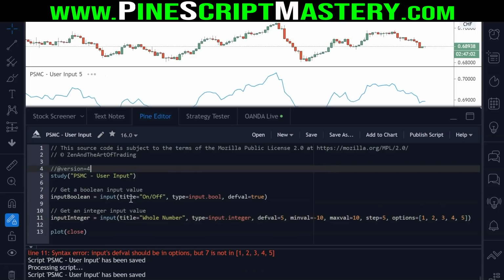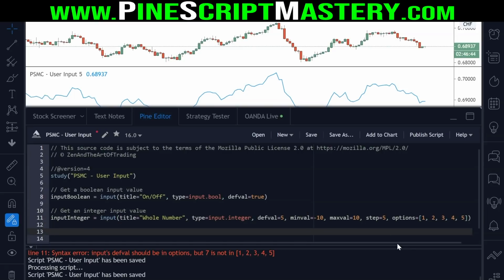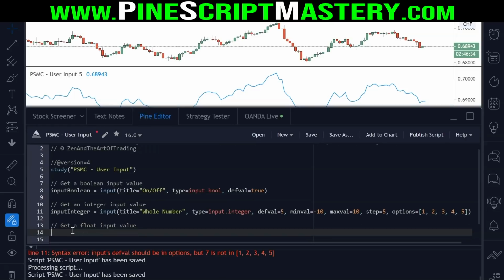Those are all the different input parameters you can use for integer inputs. And this should cover all of your needs when making any type of script that uses integers. So the next input type we're going to cover here is a float. Get a float input value. And we're going to call this input float.